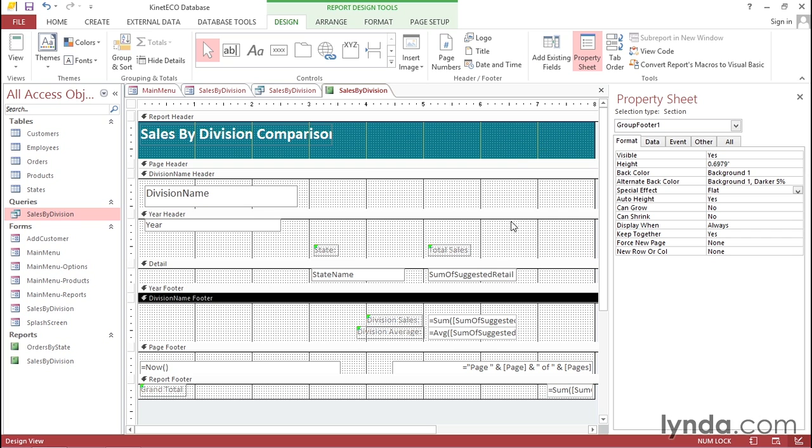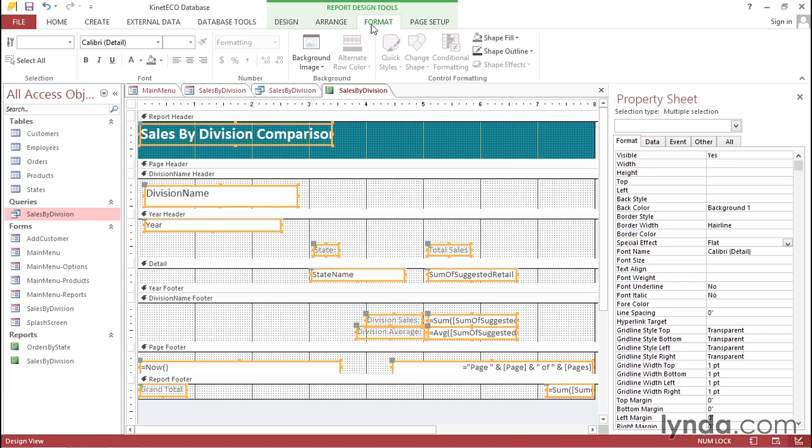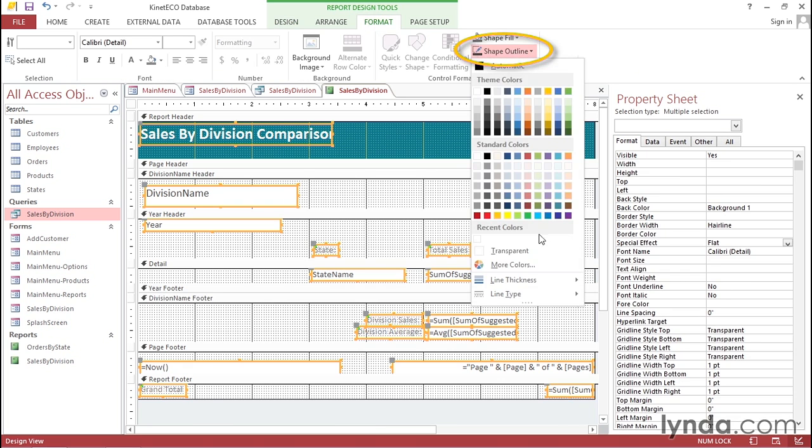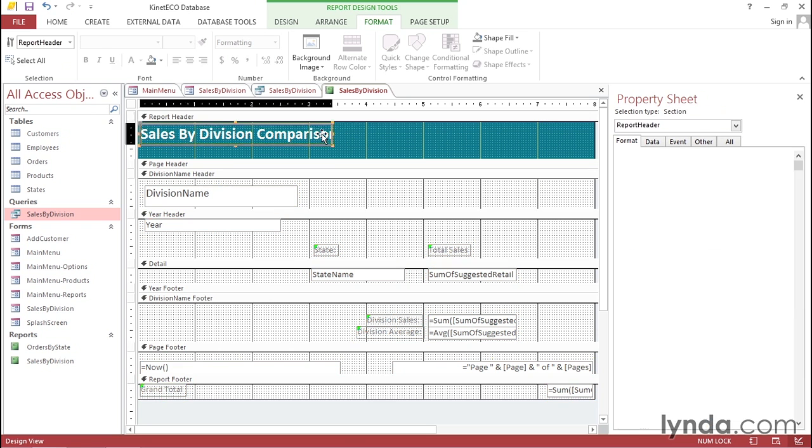First, I'm going to go ahead and select everything. So I'll press Control A on the keyboard. And I'm going to go up to the Format tab, go to Shape Outline, and change to Transparent. That'll make sure it gets rid of all of the boxes around all of my objects. Then maybe I'll change the title up here at the top, make that wider.